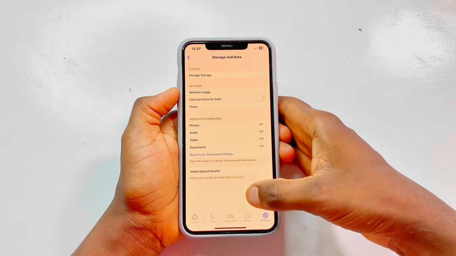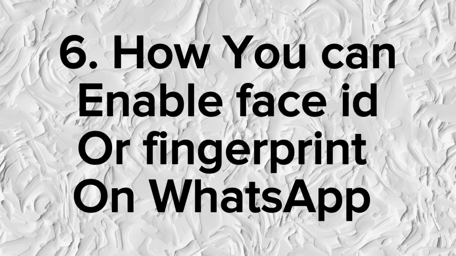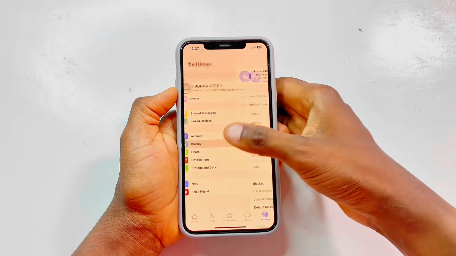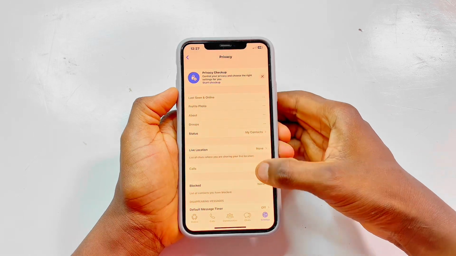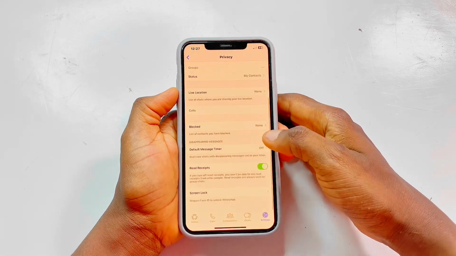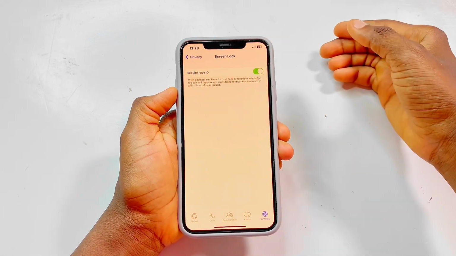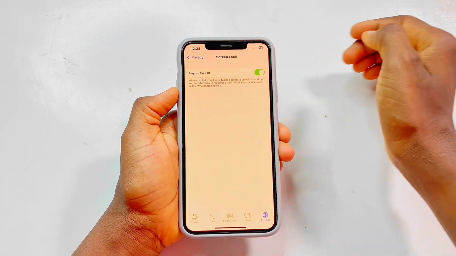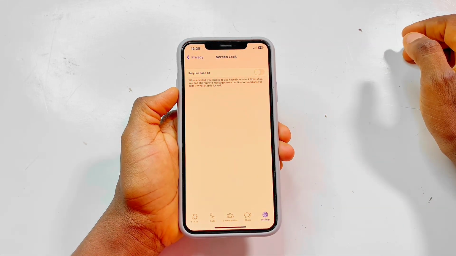Number 6, you can enable face ID or fingerprint. Just go to privacy. In here you can see on iPhone, face ID. If you use Android, it will tell you to use fingerprint. To turn on this feature, just go there and toggle it on. So now you can use your face ID before you open your WhatsApp, or you can use fingerprint on Android.